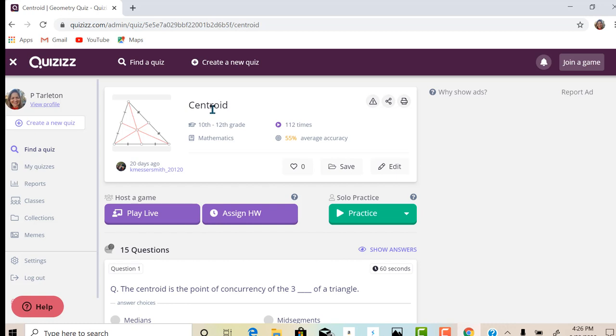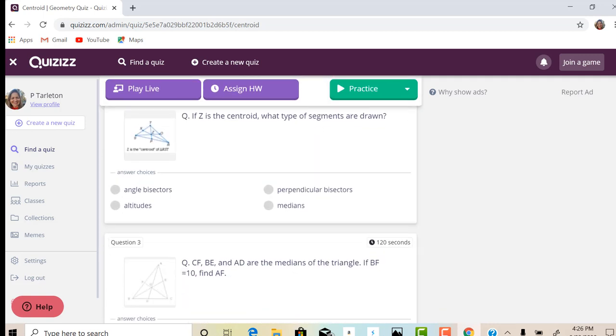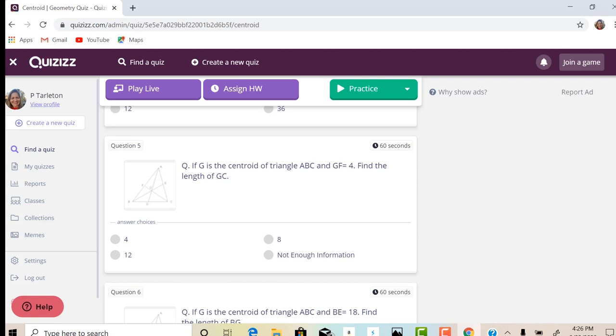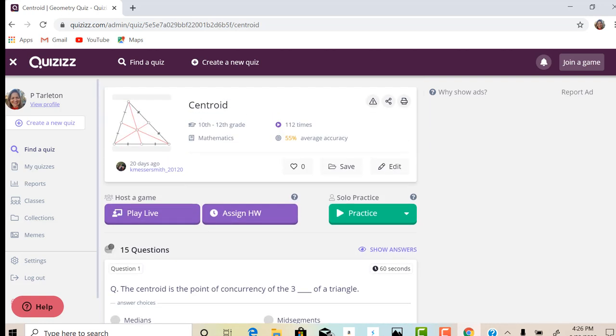Okay, so we've clicked on centroid. We have 15 questions. They are all multiple choice, and you can have it pop up with a meme that tells them if they got it right or wrong. I didn't have to create any of this. These are all pre-created. Different teachers create them and share them.